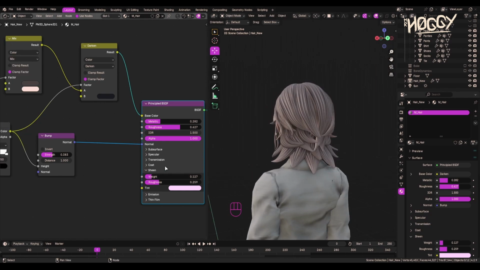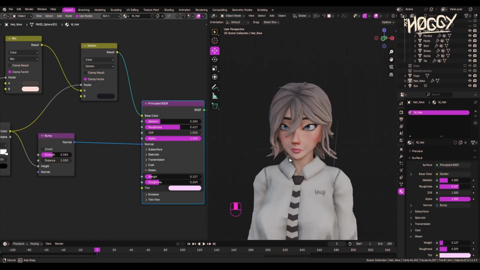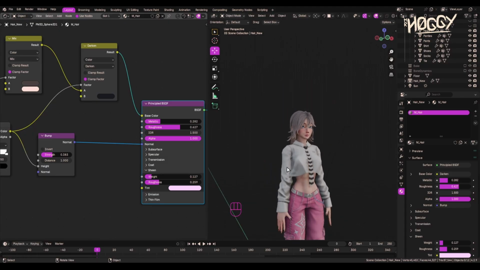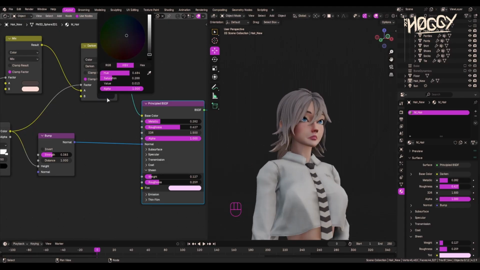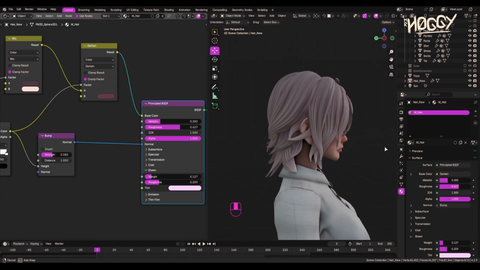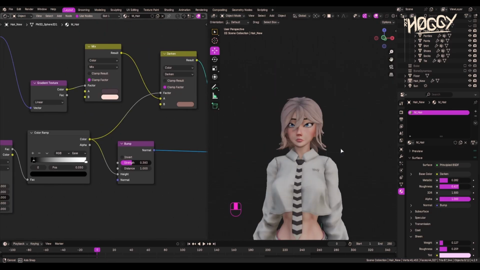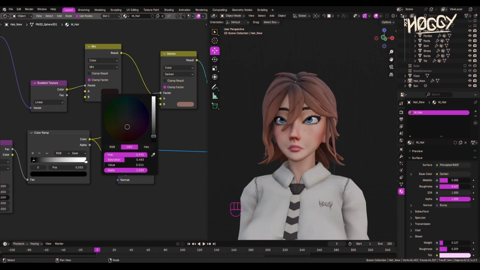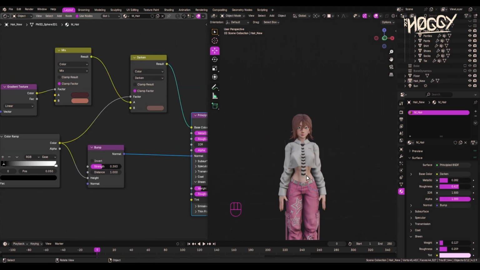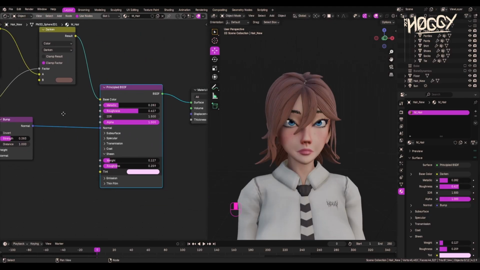Oh, actually, experimenting here, I think this lighter hair color fits her so much better. It's something I can absolutely explore more of. Yeah, I quite like this.